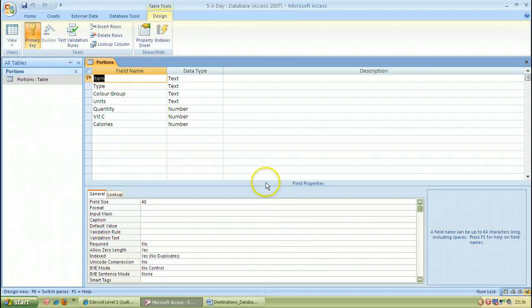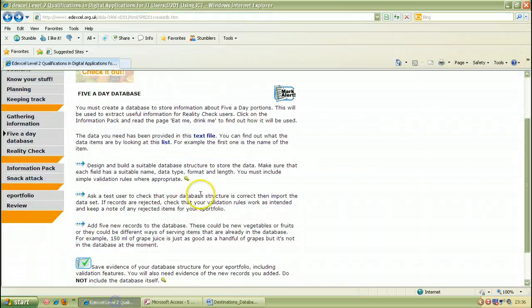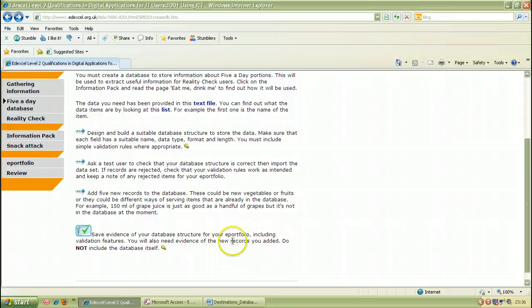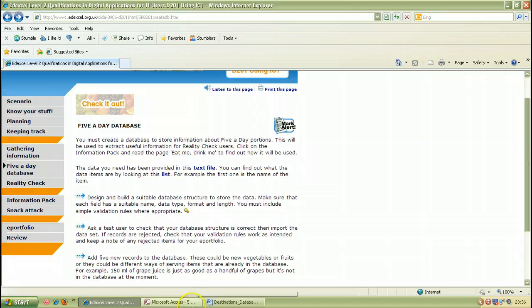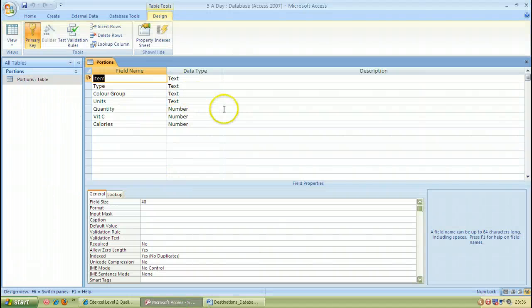Okay, this next section is looking at creating a commentary for the database that's just been created. Because if we look at the SPV website, it says do not include the database itself. So although you've done all this hard work, you can't actually attach it to your ePortfolio, so we need to do a commentary that proves what we've done.